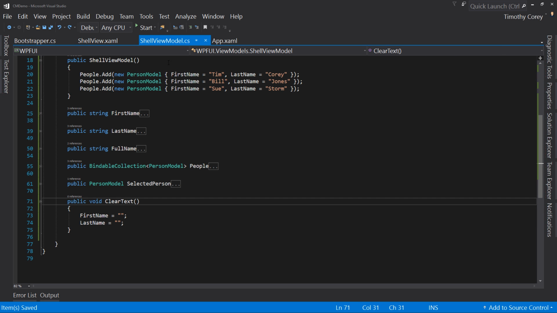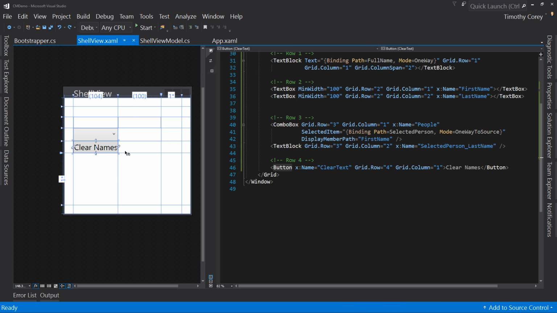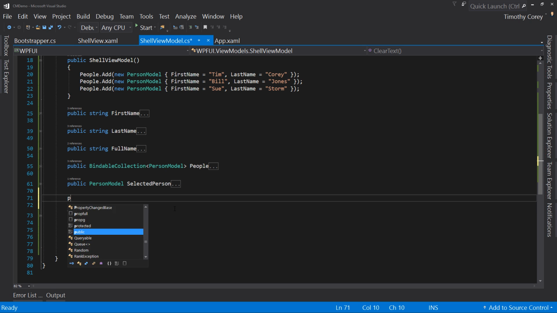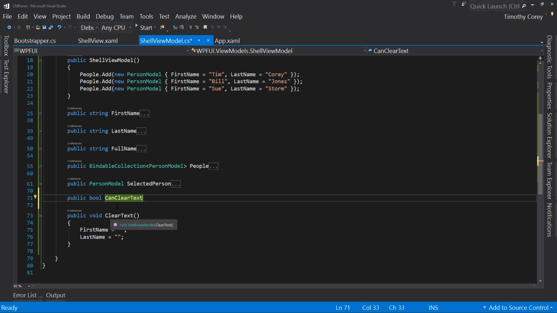So what if we don't want this button to be enabled if there's no text to clear out of the screen? If we have nothing in the first name or the last name field, why would we ever allow the button to be clicked? Well, we have the idea of a can-you-click-it Boolean. It would be a public bool CanClearText. That naming is important because it's ClearText, but with Can in front of it. And it returns a Boolean, a true or a false.